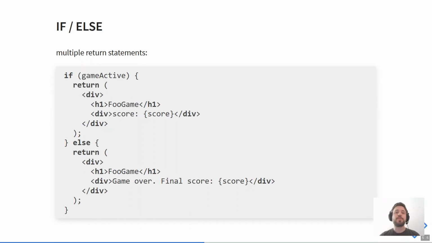As a further possibility, we could have multiple return statements in our component. This could be especially useful if we want to render something entirely different based on a condition.